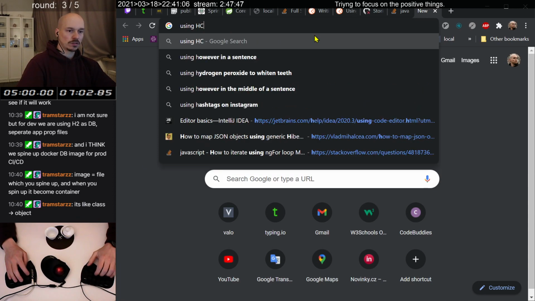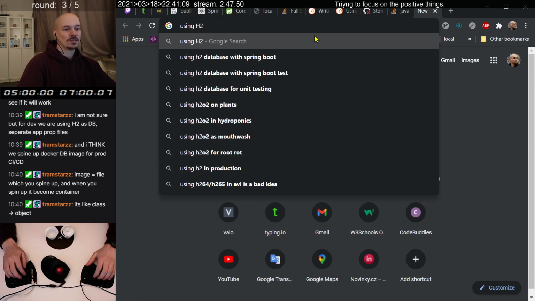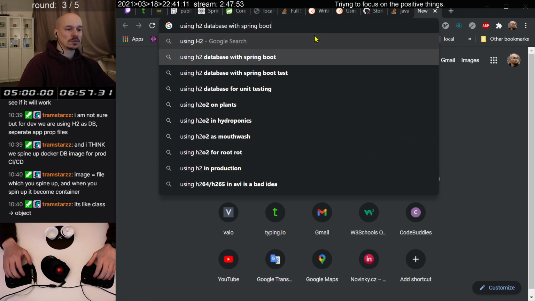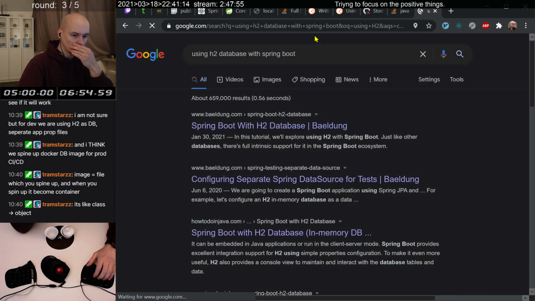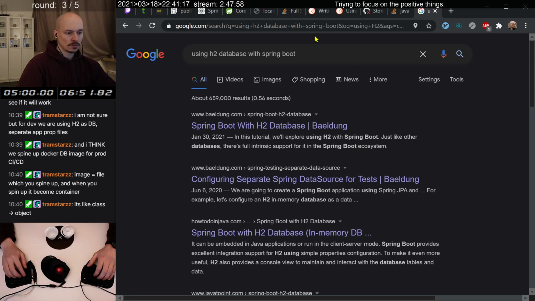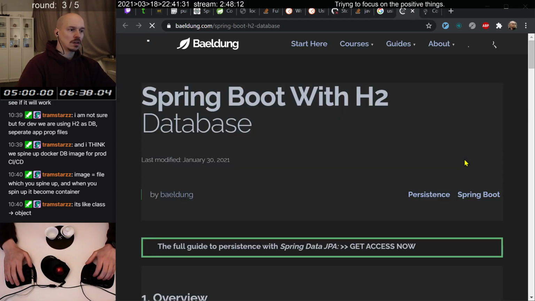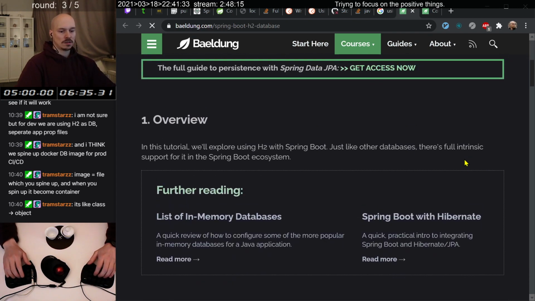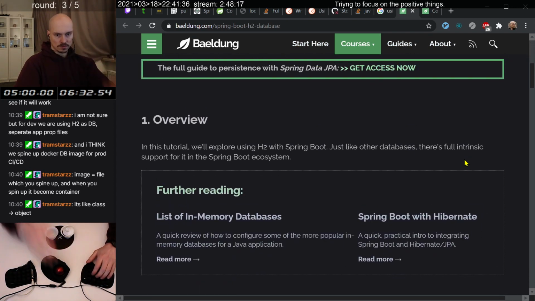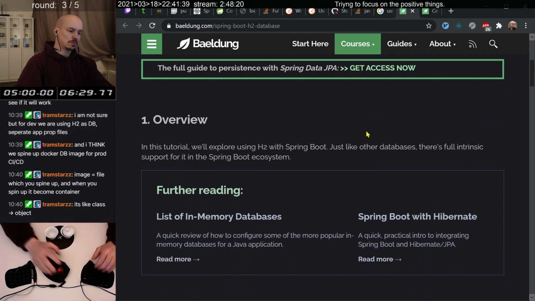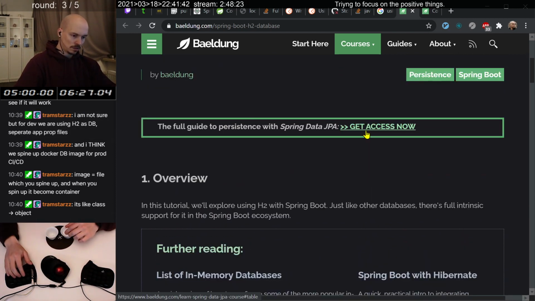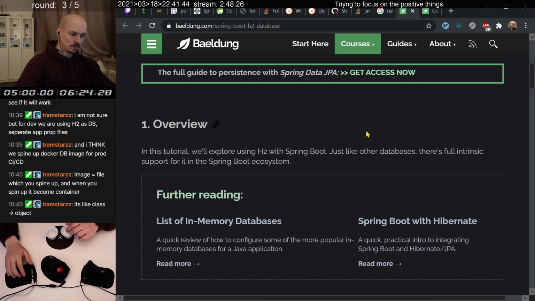Using H2 database with Spring Boot. Configuring separate Spring database for test. Okay, so here is this, here's that, and I have something more to read. Well, thank you for telling me that. I totally forgot about the H2 thingy, and yeah, that's probably the way to go.